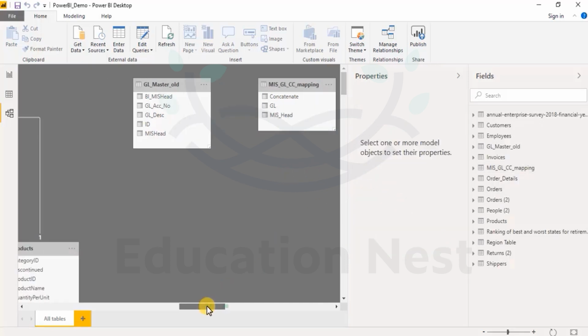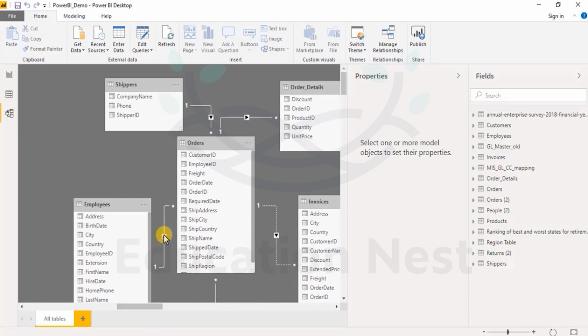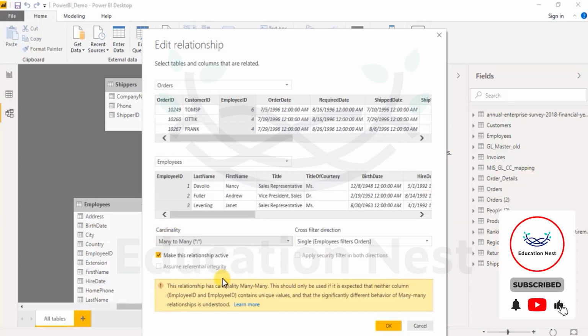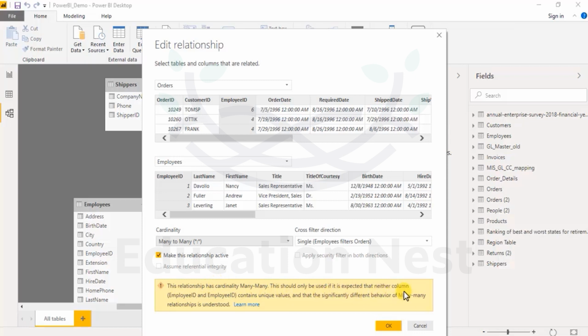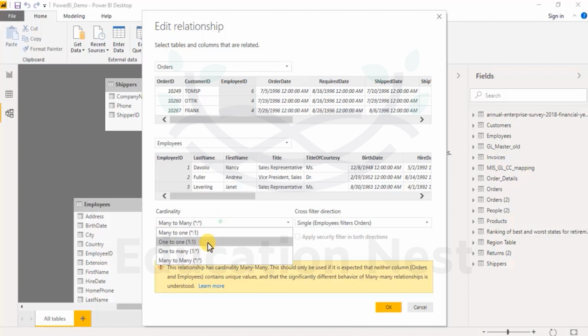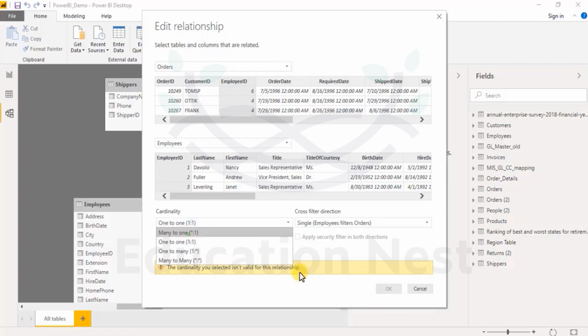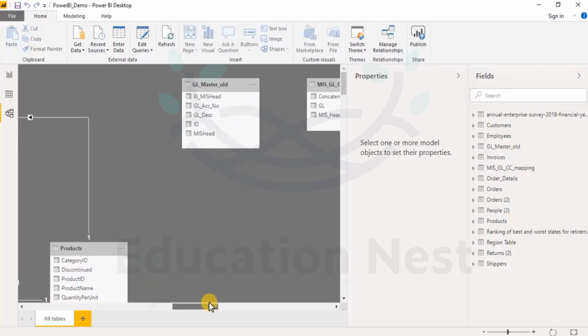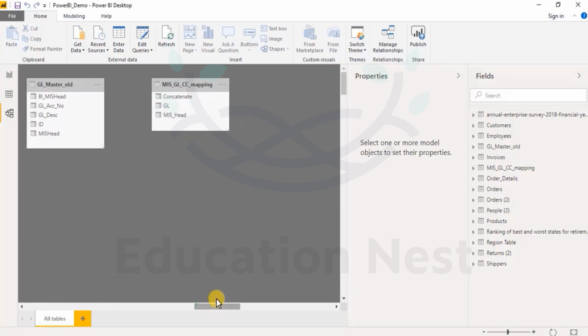Now, a funny thing to look at over here is, if I try to do this, employee ID and employee ID, and if I try to make many to many, this relationship should be used if it is expected that neither column contains unique values. And now it is changed to many to many, right? At the same time, if you want one to many or many to one, you can do it so as well. So these days, since you connected to this system and on the latest Power BI Desktop, you can actually have many to many relationships. Why are we on many to many relationship?